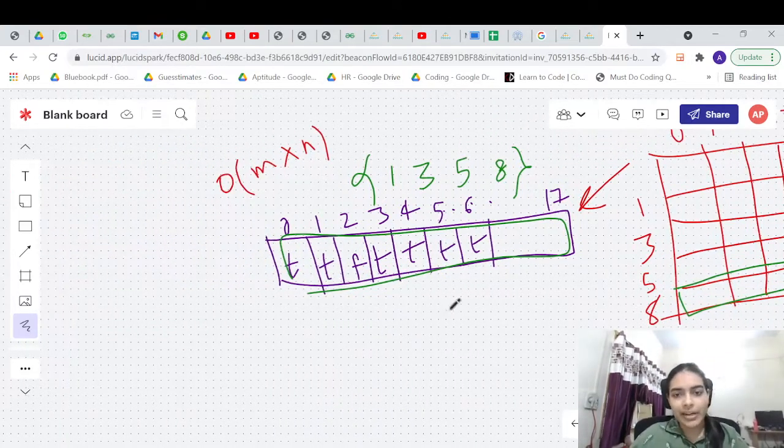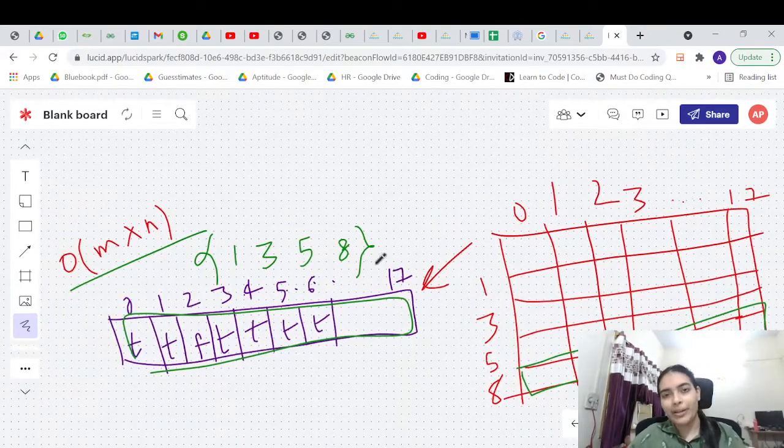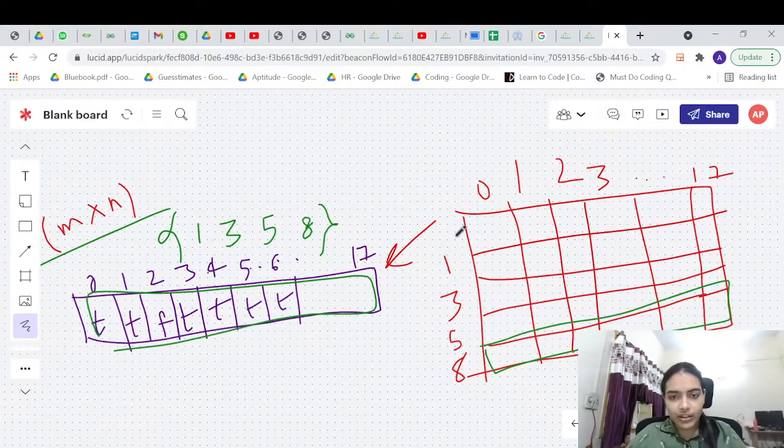Once we get this table, it's very easy. We can build this table in O of m into n time complexity. What do we mean by m and n? m is nothing but, for example, the number of elements in this array, and n will be nothing but your sum, and so on. So this table will simply be of size m plus 1 into n plus 1.